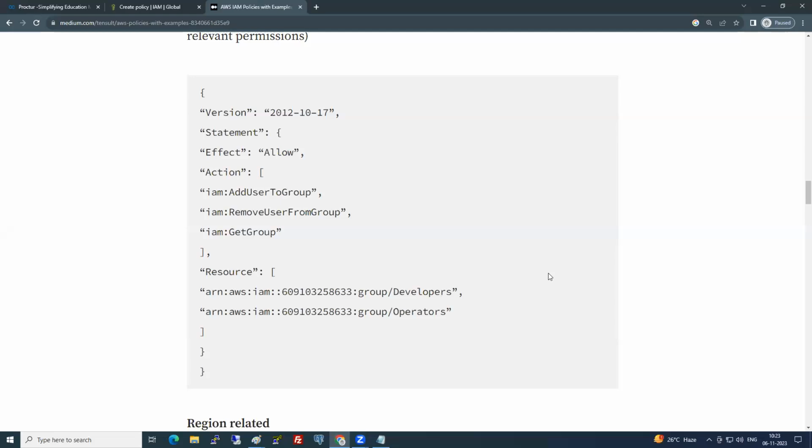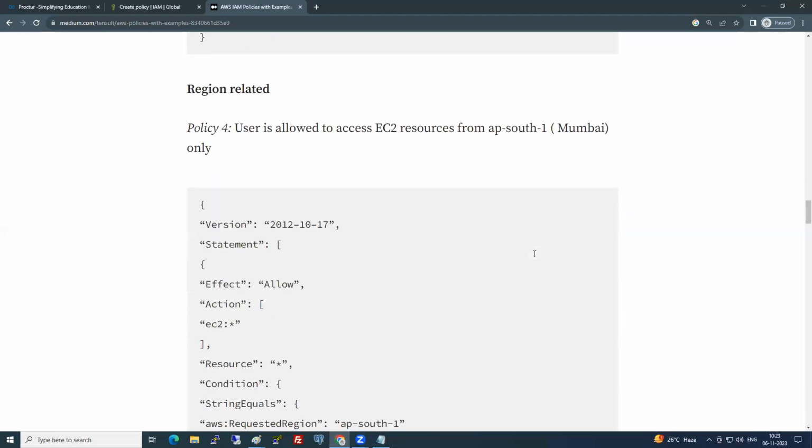Which group? Developers group. And so can we say that this policy is related to add user to the group, remove user from the group for only developers and operator groups? You understanding? You're understanding the policies? I told you, lately I wrote a 1000-line policy in the company. You just keep on going with what you need. That's it. Okay.